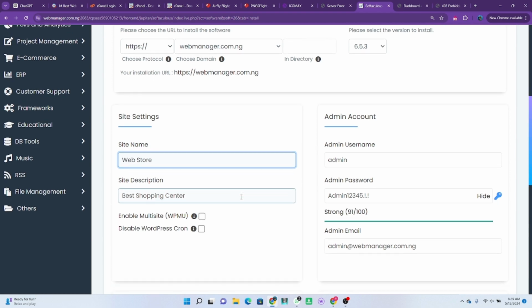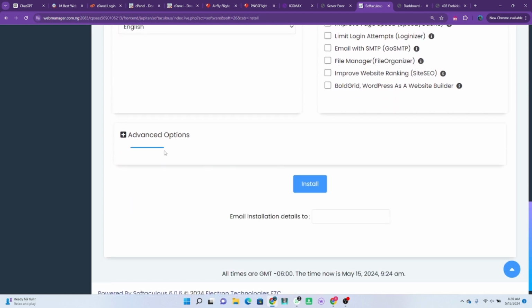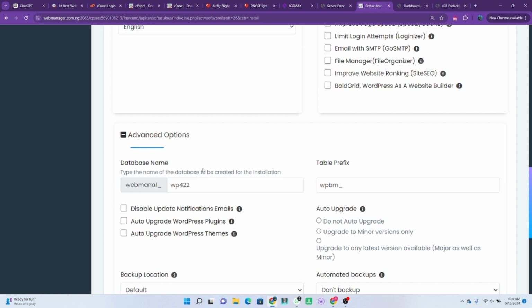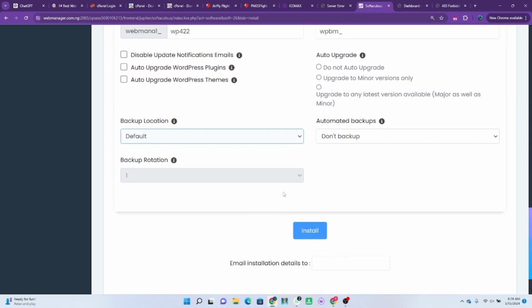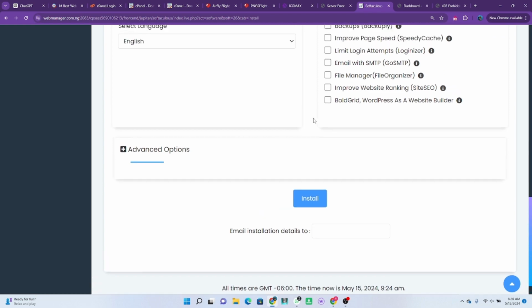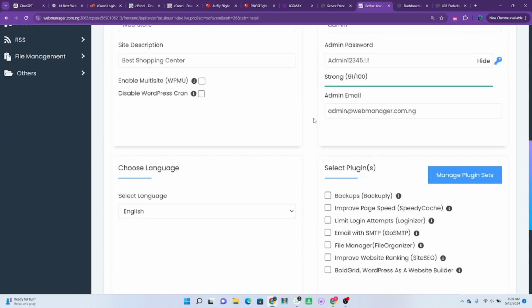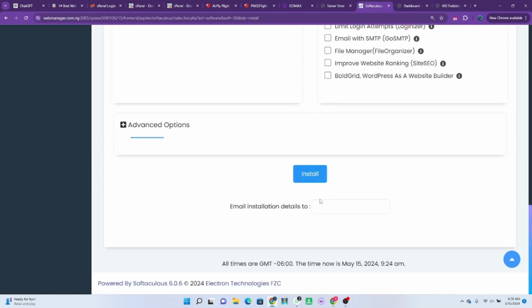Once you've done that, you come down right here. If you need any specific plugin, you can go ahead and select the plugins you want, but in my case, I don't select any of those. Also, we have the advanced option. You can click on this drop down and view the advanced section. This is about your database, so you don't have to touch anything there.